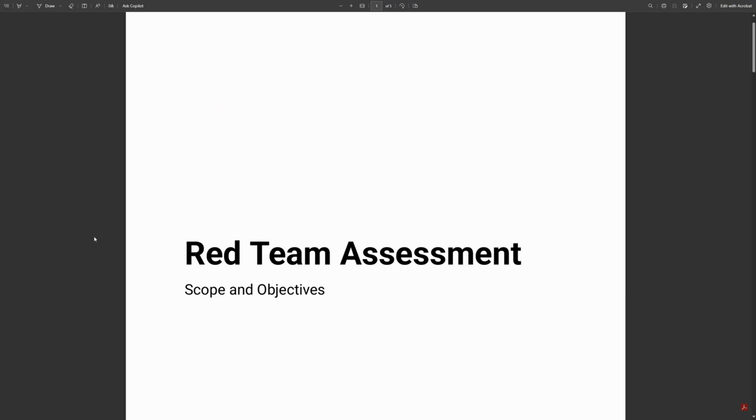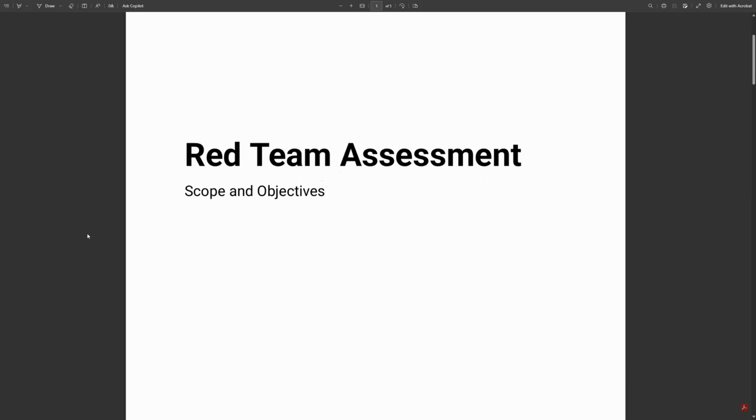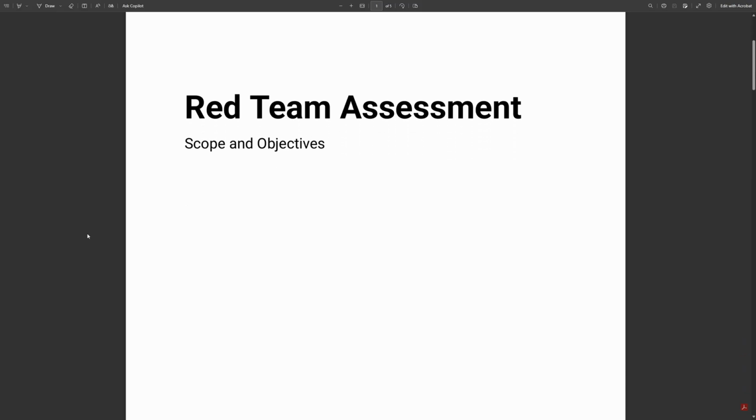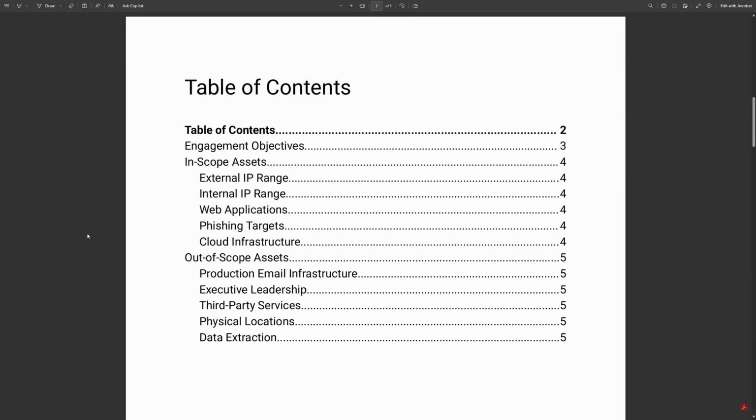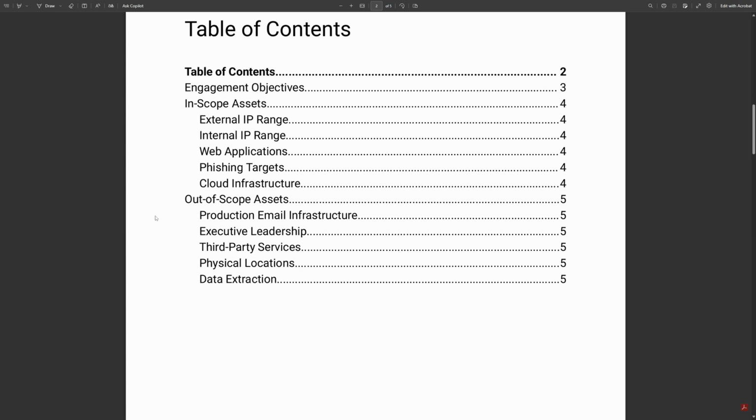So although the table was quite informative, I've quickly made up a document that outlines the typical structure of what a scoping document will look like. Now, if we scroll down here a little, in a standard scoping document, you'll typically have a table of contents, which outlines every single section here as part of the document. But typically, you'll see the engagement objective section, the in-scope assets, detailing every single subsection here with the asset that is in scope, and the same can be said for the out of scope assets.